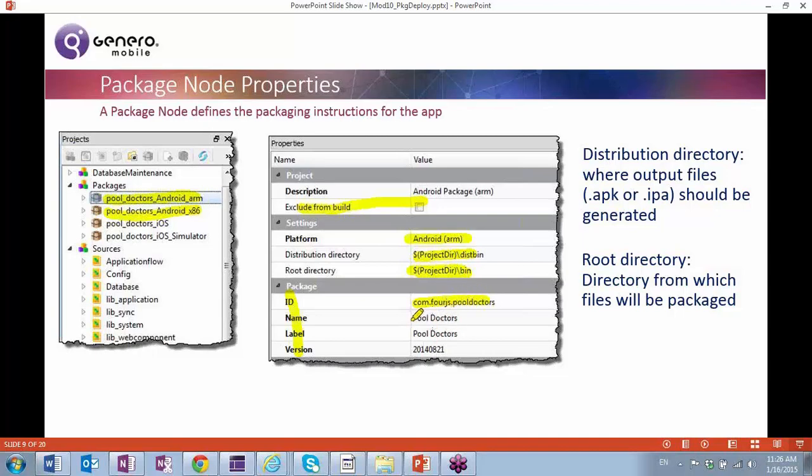Here's our package ID. I imagine the name and label for this is fine, but for sure you might want to edit the version information. Anytime you have a new version of your app, you'll want to update that version information, and that's one way to keep track of the current version of your app. So those are things that you'll want to maintain as you release new versions of your project, at least the version property.